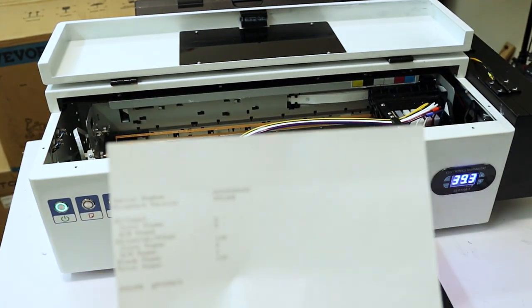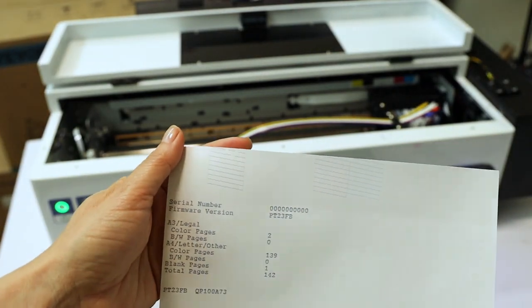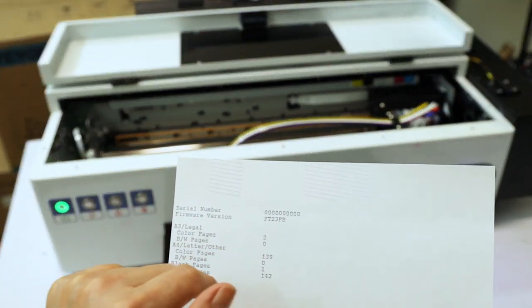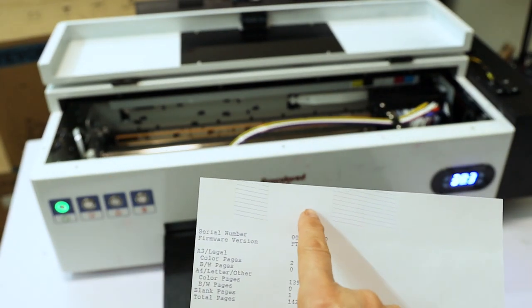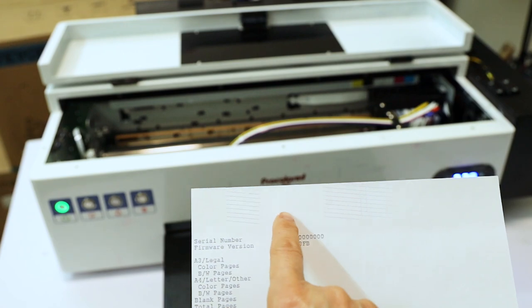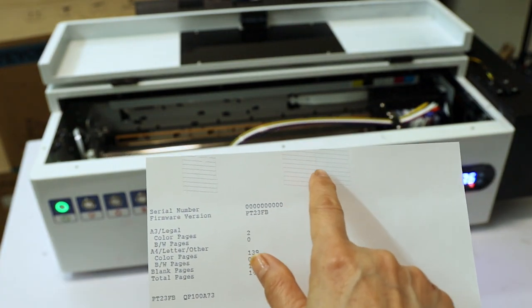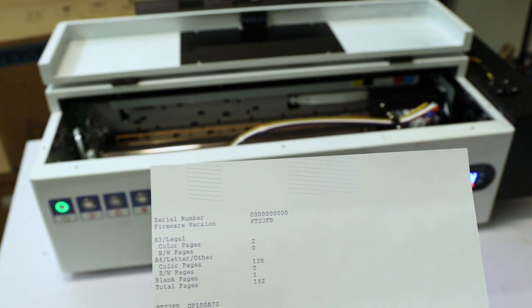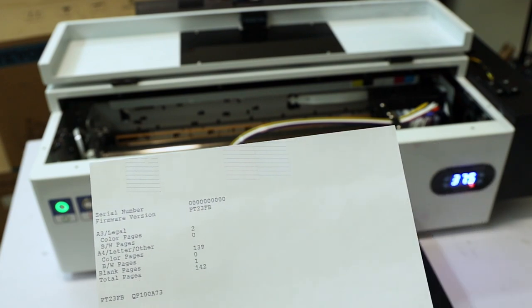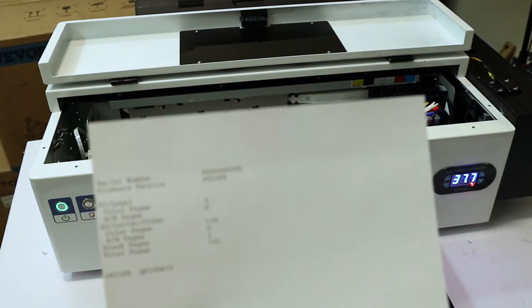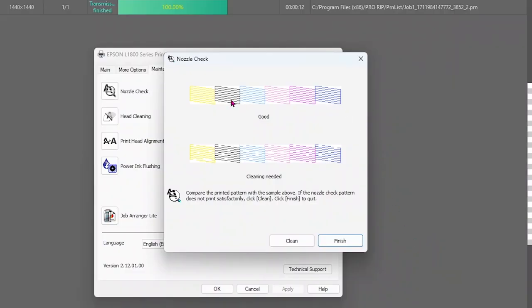Here you're going to look for solid lines. If the lines are solid, you're done with the cleaning. If the lines are intermittent, you will need to clean it again. The lines in the middle are the white ones, that's why we don't see them. If you wish to check the white lines, you will need to print with dark paper.